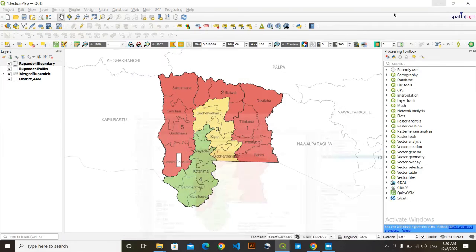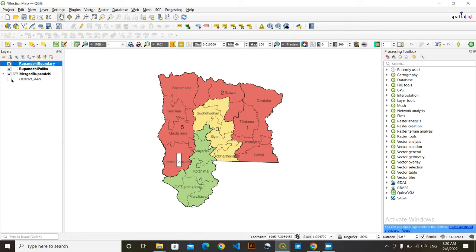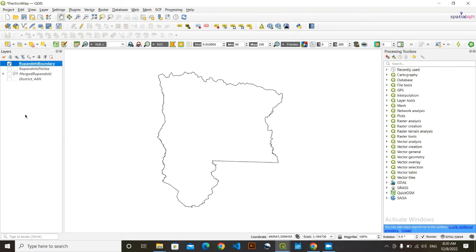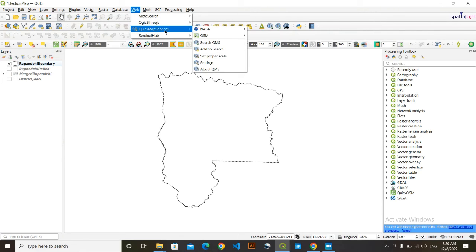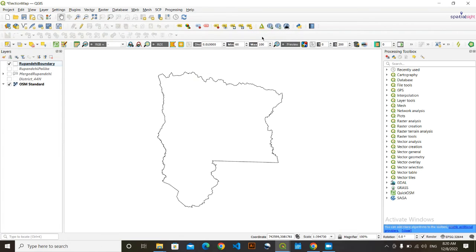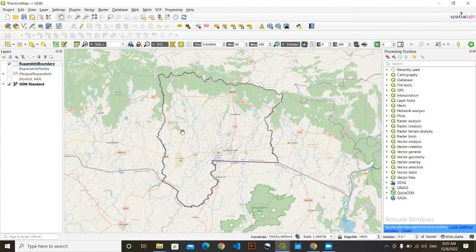Okay, now I'm going to untick all these things except this Rupandehi boundary, and I'm going to go to Web, Quick Map Services, OSM Standard, and take this. And now I'm going to zoom out a bit.